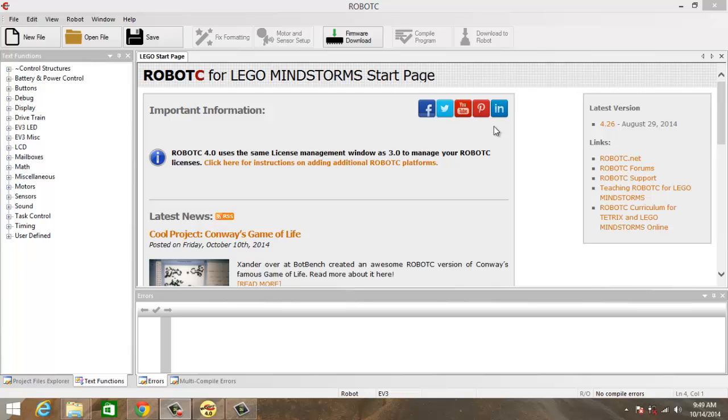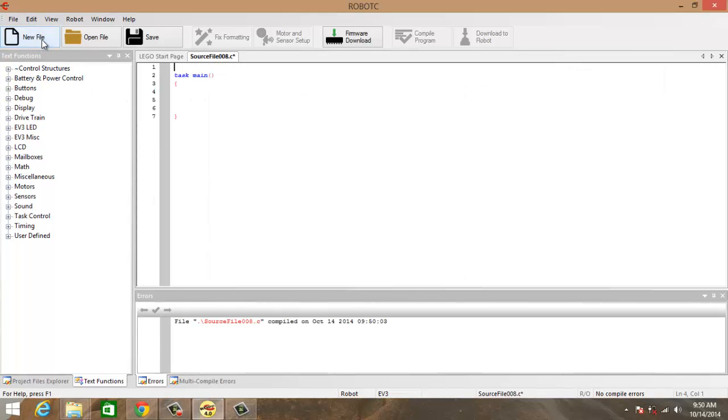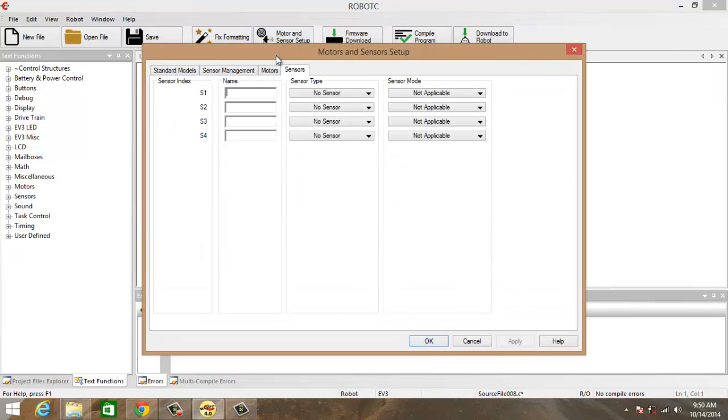In this video we will see how to set up the port. So we need to create a new file by clicking new file, and we see that we have only task main. Now in order to set up the port we need to click on motor and sensor setup, and here we see the setup wizard that allows us to set up the motors and sensors as we want.